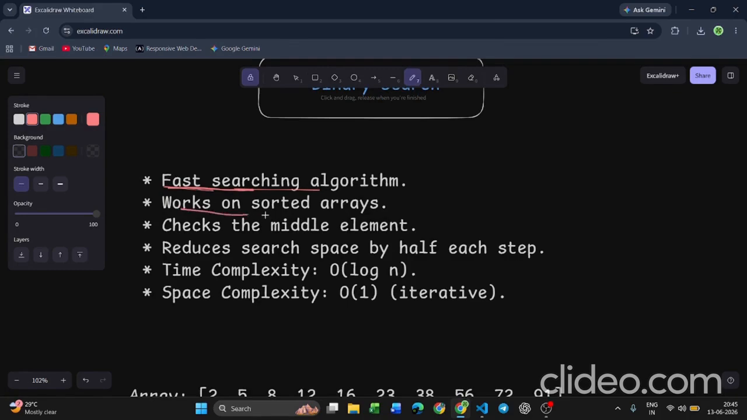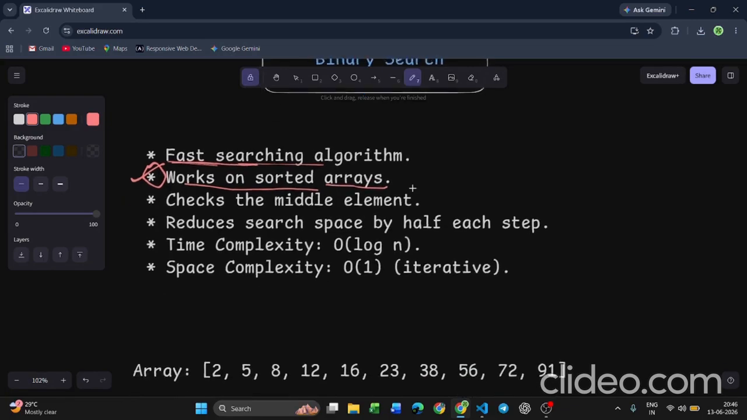Now, it works on a sorted array. This is the main pointer. Whenever we want to apply binary search on any array or data structure, the key thing we need to check is that it always works on a sorted array. The array needs to be sorted if we want to apply binary search.